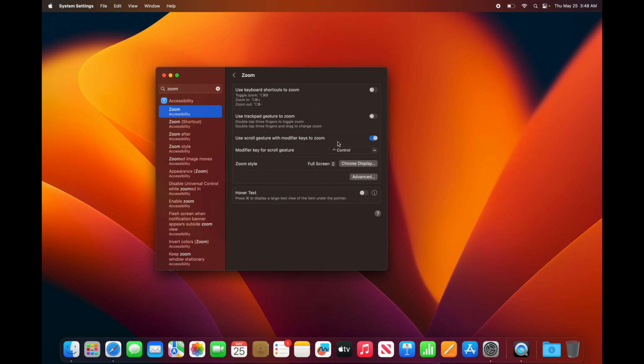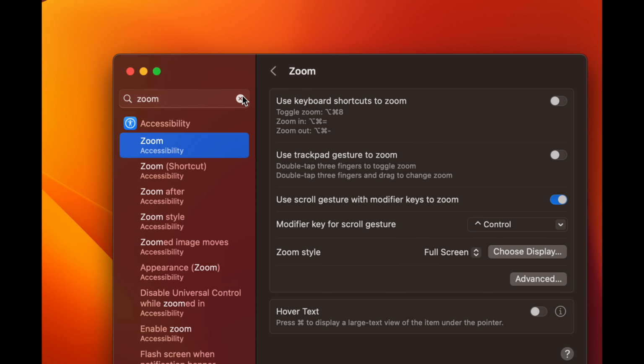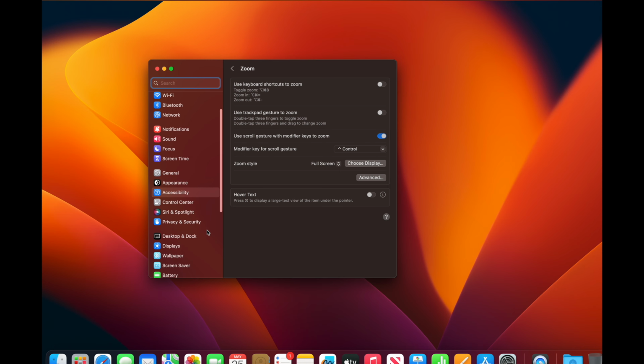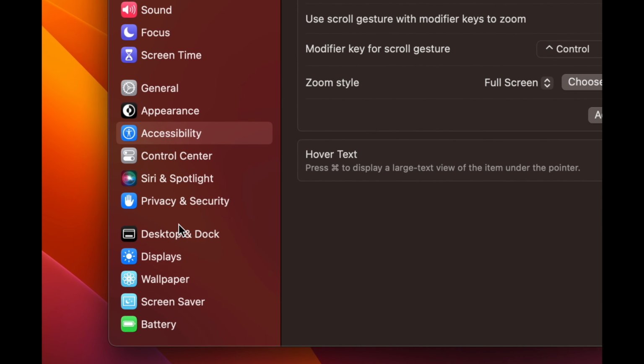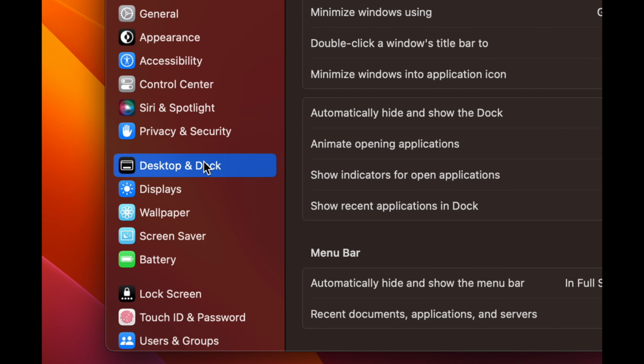And I personally like to do it that way, using the control key. And again, you're just using 2 fingers on your trackpad, and you're just making that gesture of going up and down on your trackpad. So that would be it for zooming. Let's just close that. Now the next thing that you want to look at, if you scroll down, you will notice it says desktop and dock. Again, if you don't see it right away, just search for it.